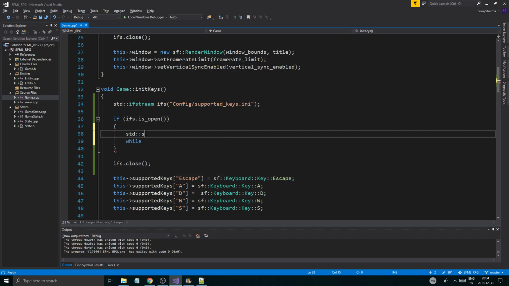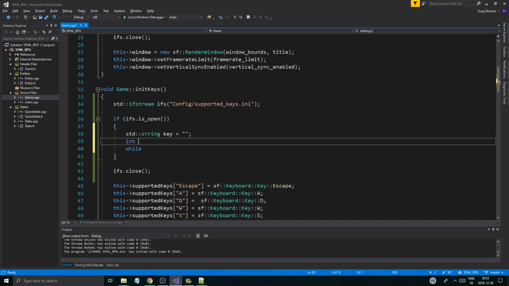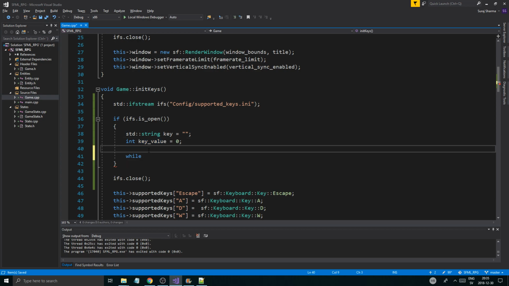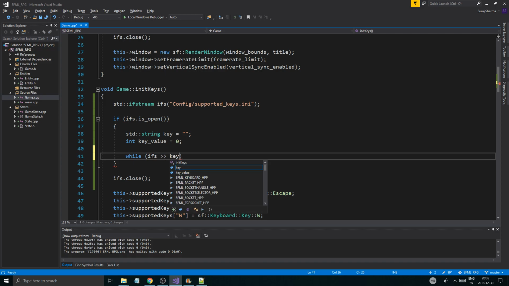make a std string key, okay, and an int value 0. I'm just gonna name that key value just so we're clear, and then while ifs key value.